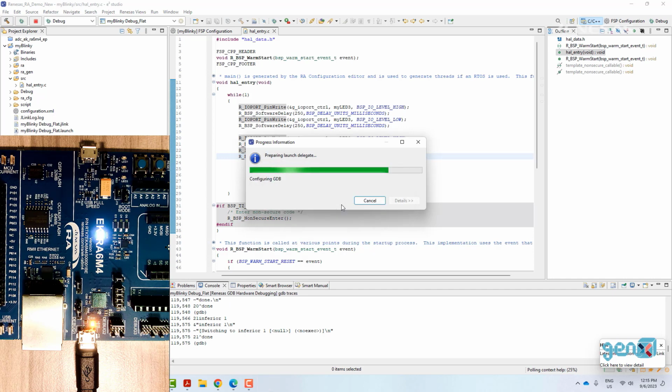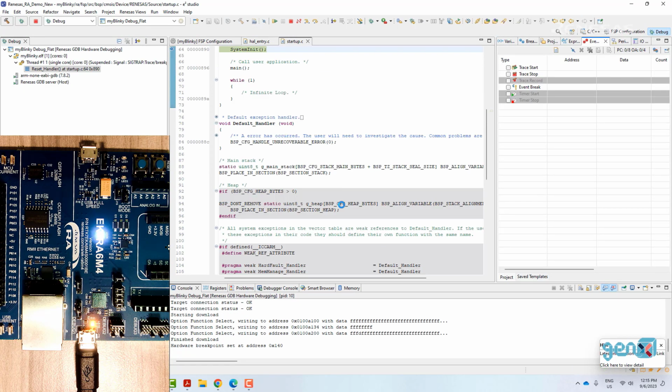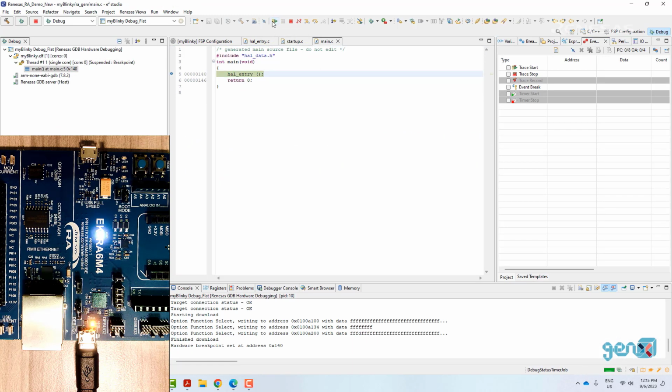Once the program has been debugged and uploaded to the board, we can run the code line by line by using the resume button. Once we arrive at hal_entry function, the LED will start blinking as per the timing we set. And that completes our simple Blinky project.